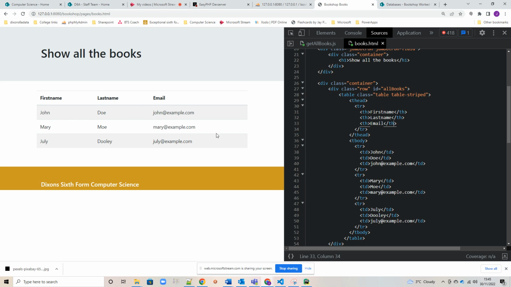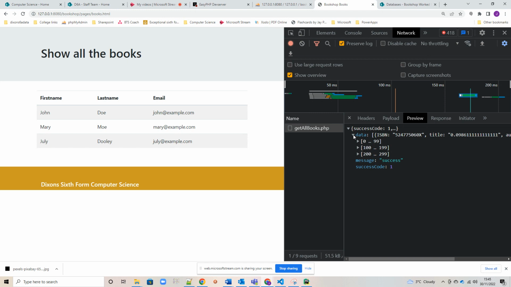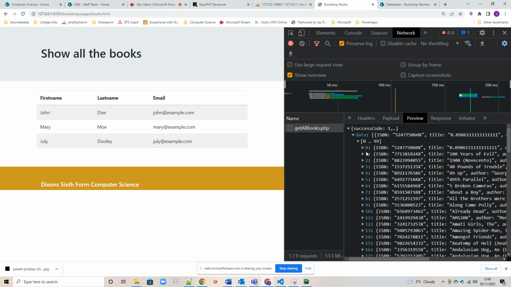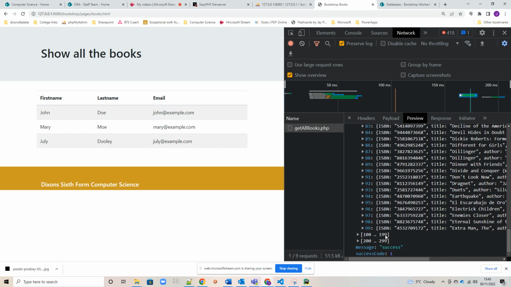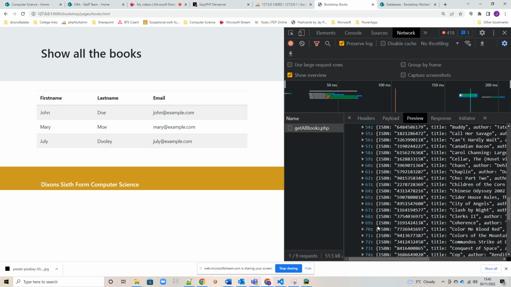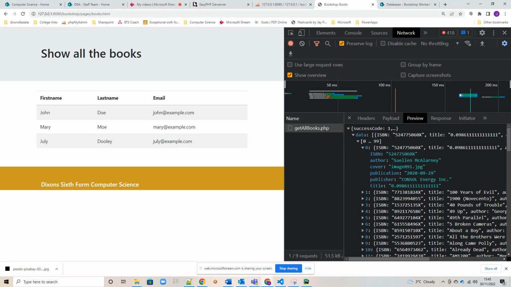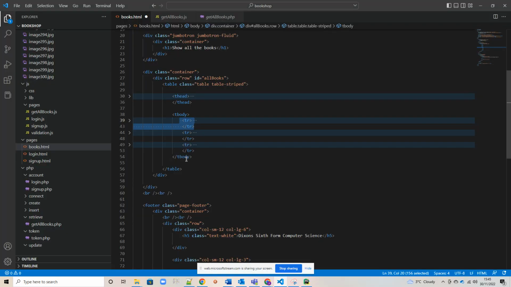Now we want to show the data that's coming back from our PHP file. Instead of first name, last name, email, it should be ISBN, author, cover, publication, publisher, and title. That's what should be there. That's what I want to see. So I want to create that so it dynamically creates this, and there should be 300 records for that, and that's what I wanted to show. So how do we do that?